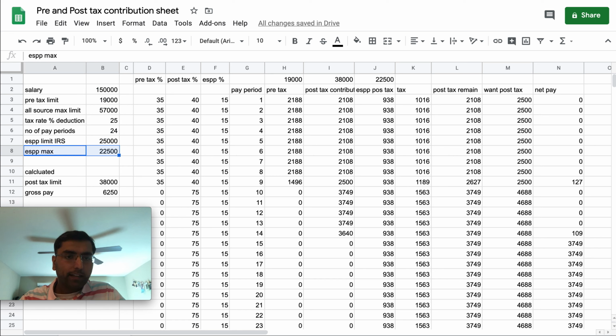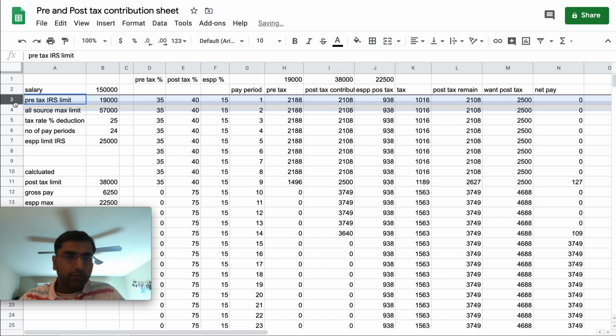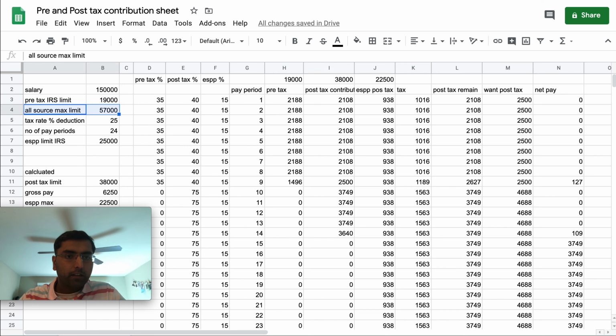I believe this is calculated, so I'm just going to move this down. These are all numbers that you can fill in, right? The pre-tax IRS limit and ESPP limits you can Google and you will quickly get them. So that's that. Now you can play around with column D and column E, and you can find out. So let's go through one row at a time.